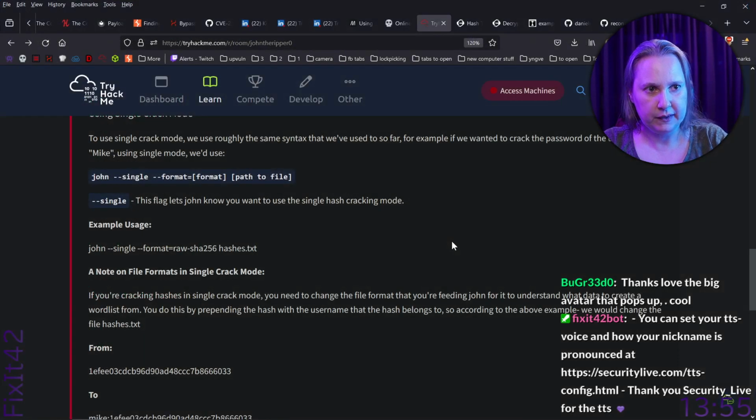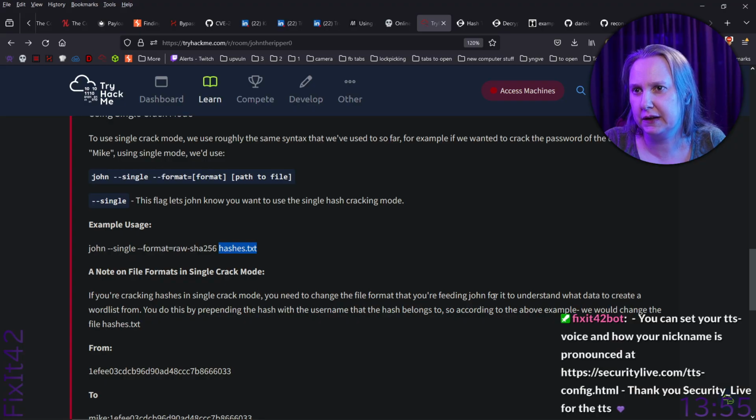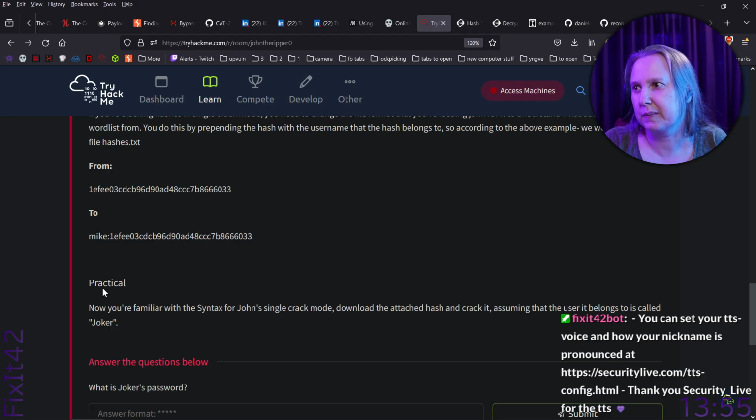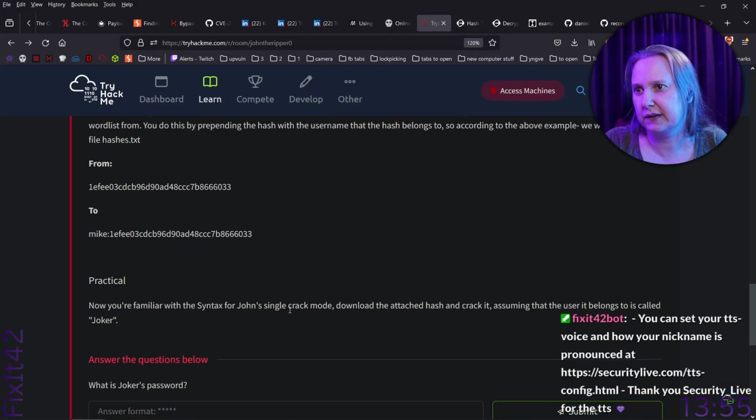So let's see here. We have exactly this format, and except for the file name, it's all the same. If you're cracking hashes in single crack mode, you need to change the file format that you're feeding John for it to understand what data to create a word list from. You do this by prepending a hash with the username that the hash belongs to. So according to the above example, we would change the file hashes.txt from this to this. Practical. Now you're familiar with the syntax, and we tried this actually.